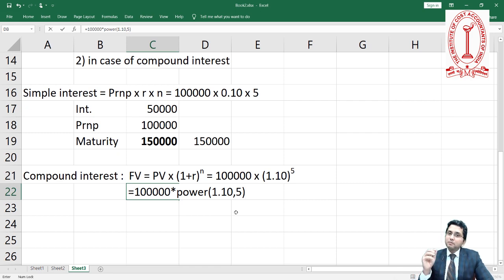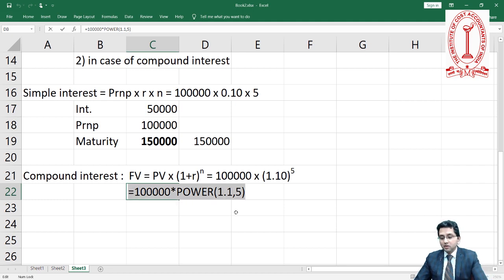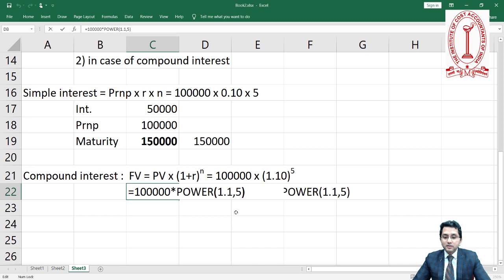Now it will be automatically solved. In simple interest, 10% for 1 year, then for 5 years it becomes 50%. But in compound interest, you get interest on principal as well as interest on interest. So that becomes more than the simple interest. And see, here the answer, 1,61,051. For your convenience, I will just copy and paste this formula over here so that you can see 1 lakh into the power function. And in the power function, what I did actually was the number and then the power.